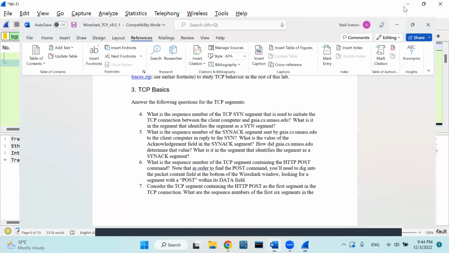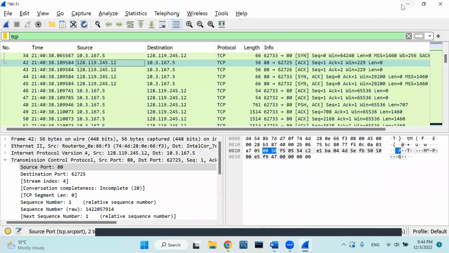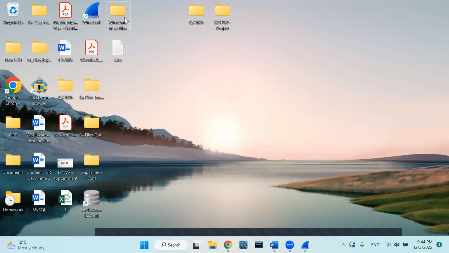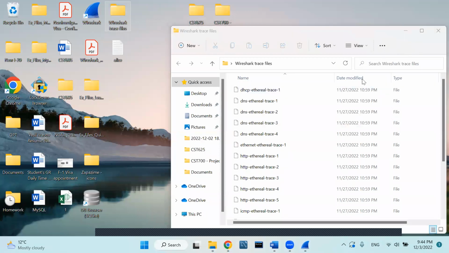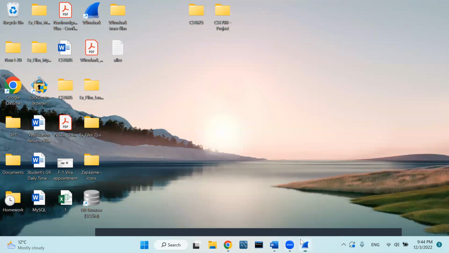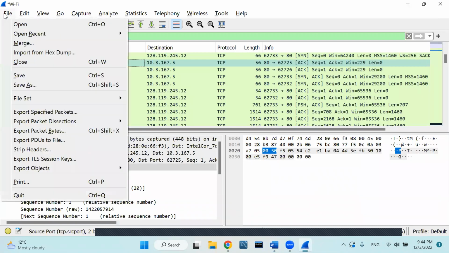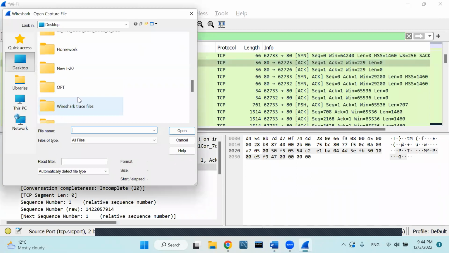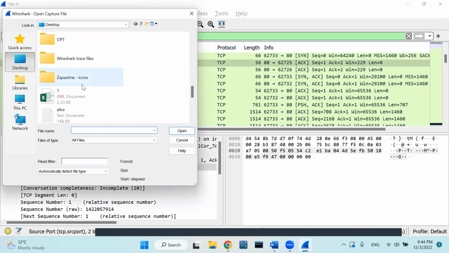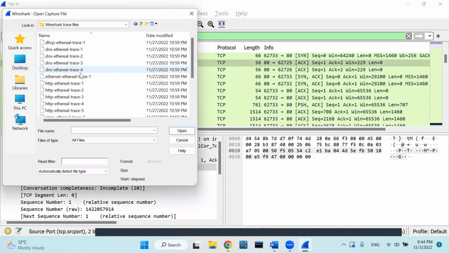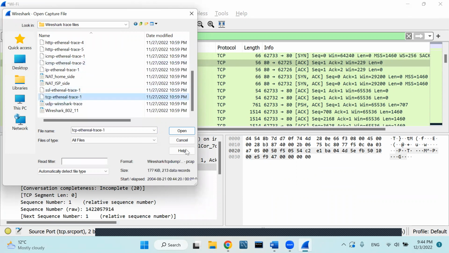Once I downloaded the zip file, I made a folder on my desktop with all of the trace files that they have provided us. And in order to run the trace file, we'll go on File, then press Open, then go on my folder, which I named Wireshark Trace Files, and look for the TCP trace file.